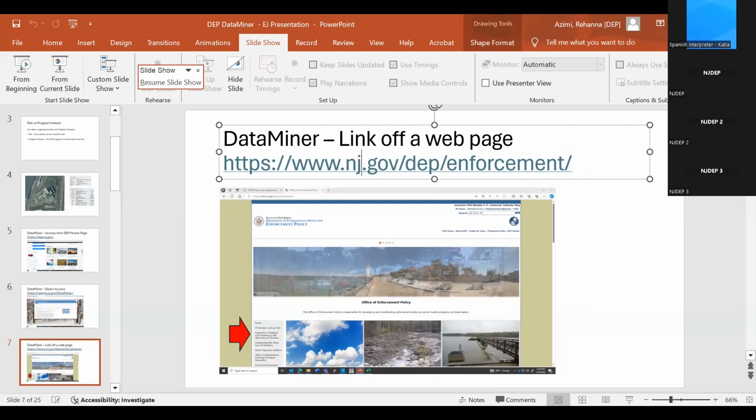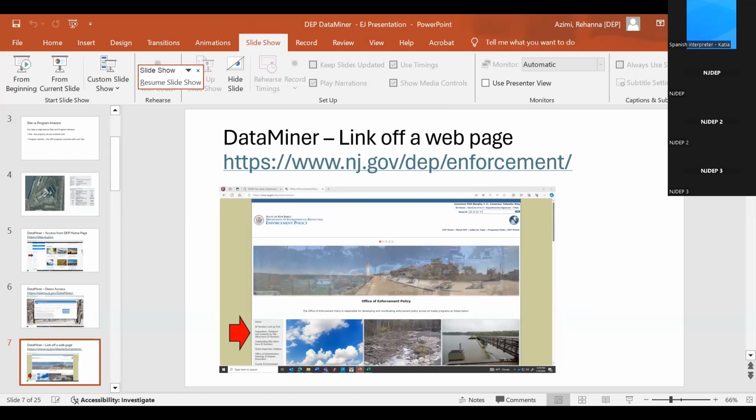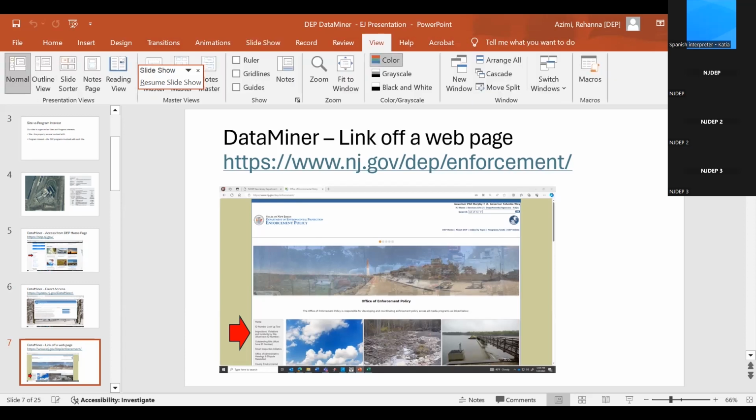It's not working. As everyone else has said, it is a pain working off a laptop. Slideshow.